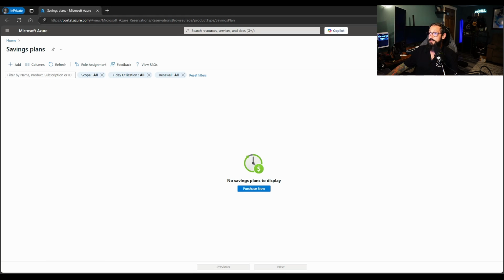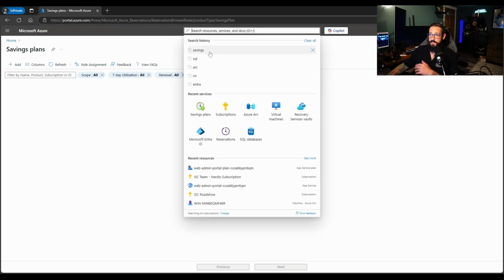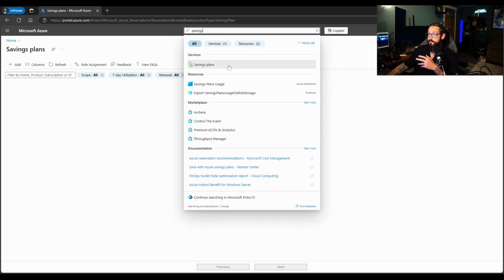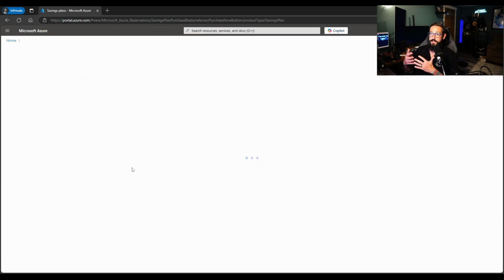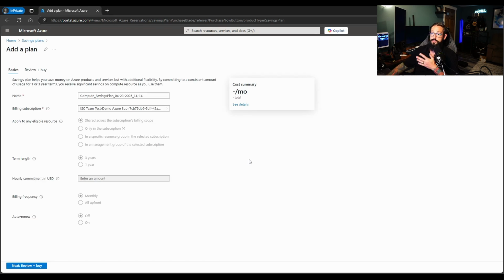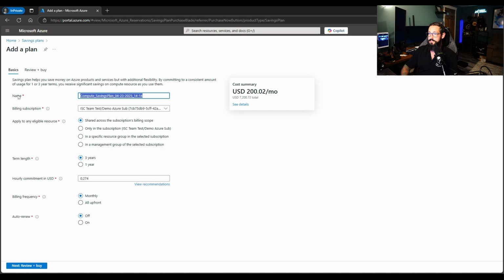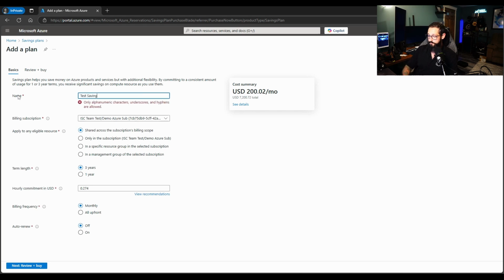So to get to this, you would come in, you would search at the top of Azure for savings plans and find savings plans. From there, you will choose purchase now. This will then look at your subscriptions. You can choose your savings plan name. So we'll call this test savings plans, and it can have no spaces, so we'll do industry favorite underscores.